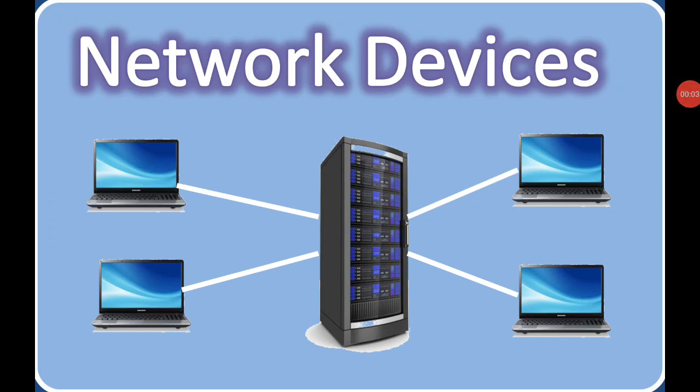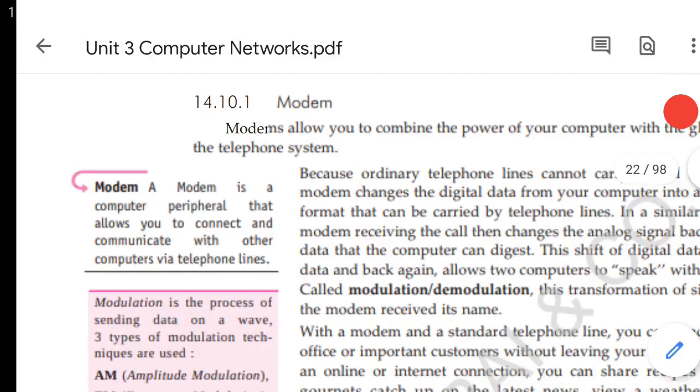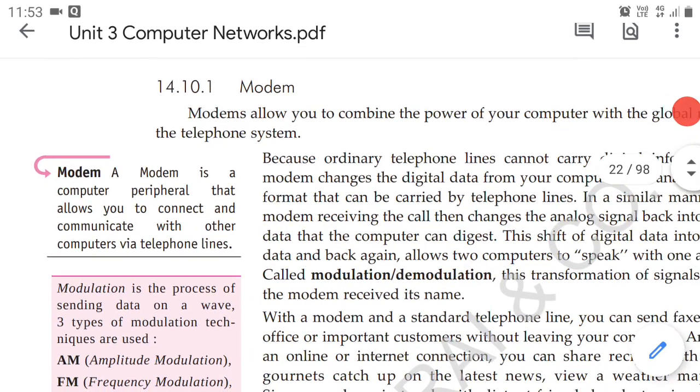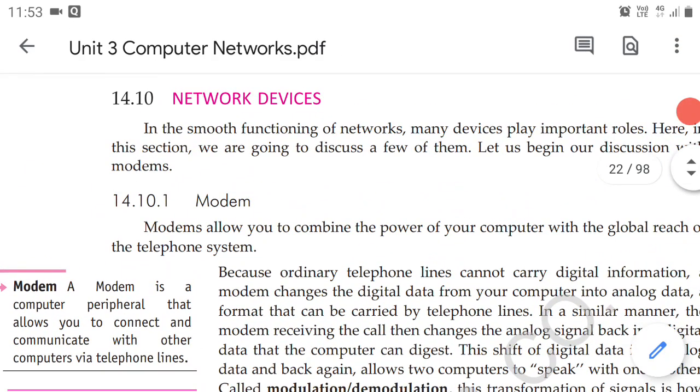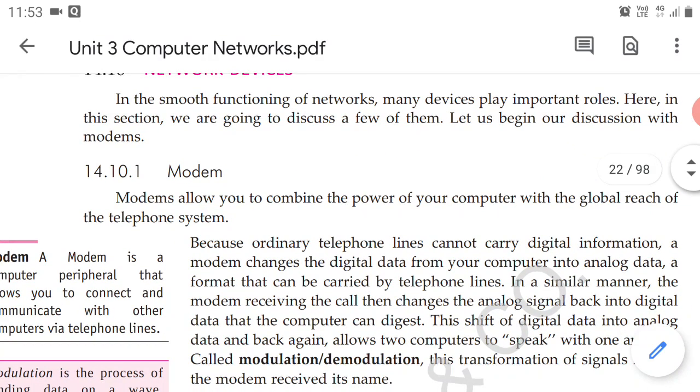Hello friends. In this video of networking, we are going to see network devices. So, what are the network devices we are using in the network that we will discuss? Now, the very first network device here is a modem, which is very important.